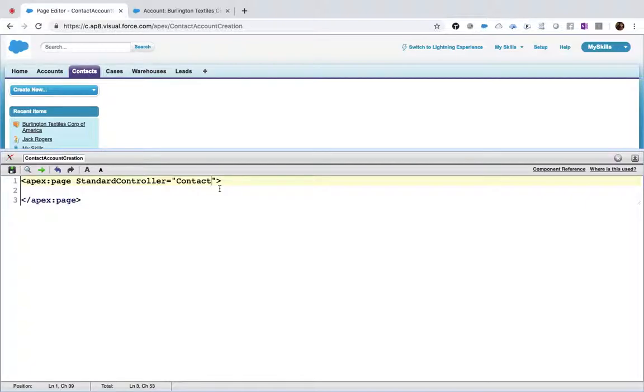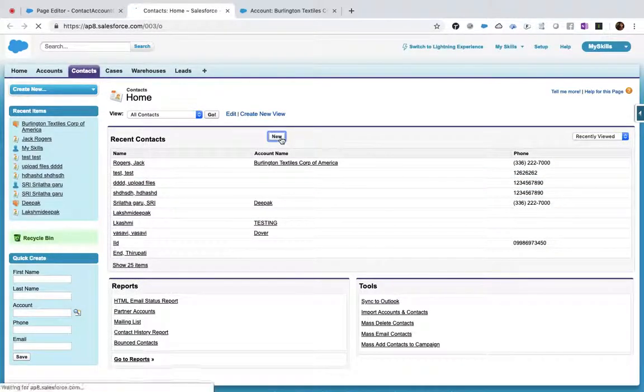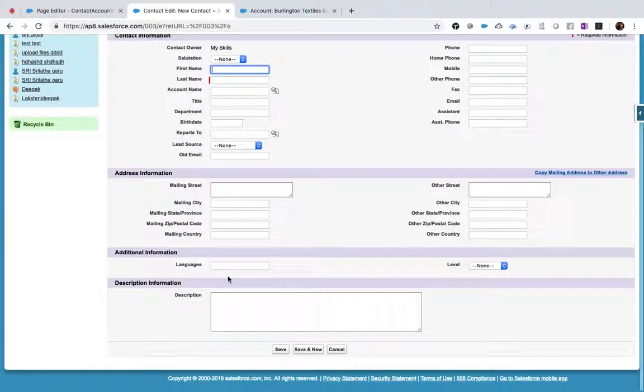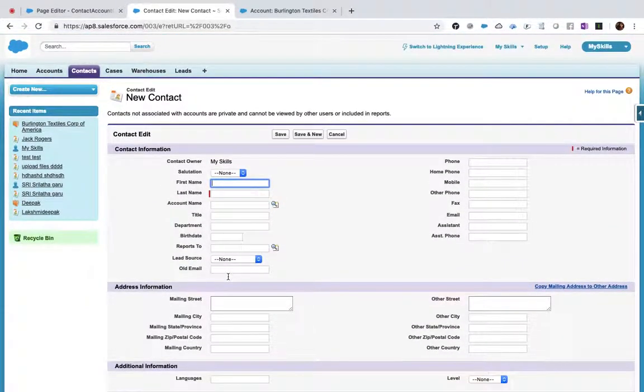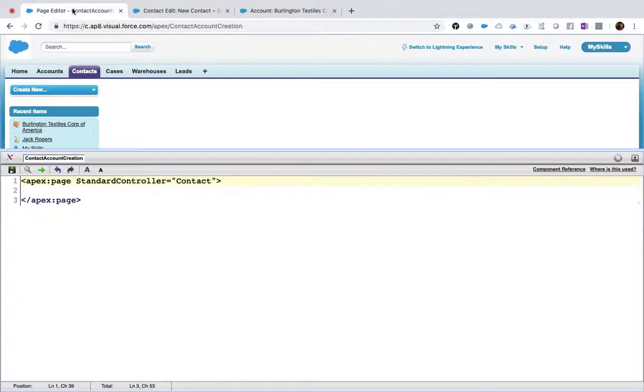No. The system will not allow you to do both. Let's say if I open my contact, I need to fill my contact details here only, and account details also here only. Will that be possible? No. This is not possible. So we need to extend our functionality.